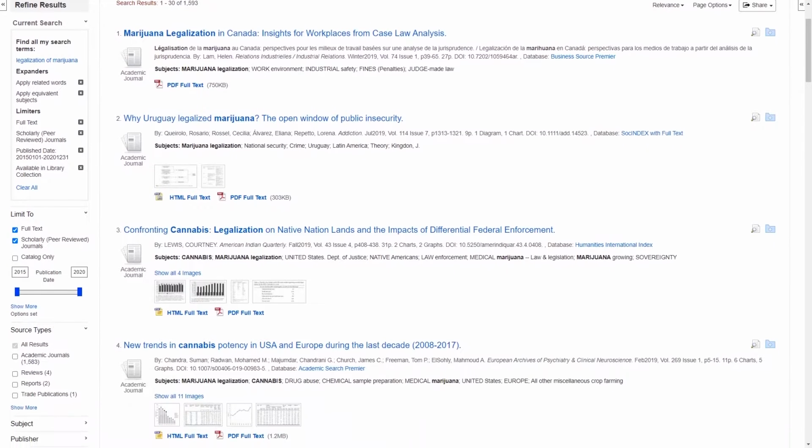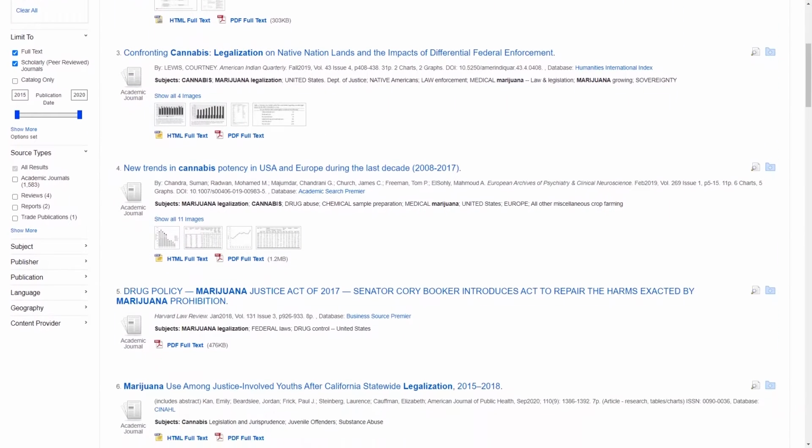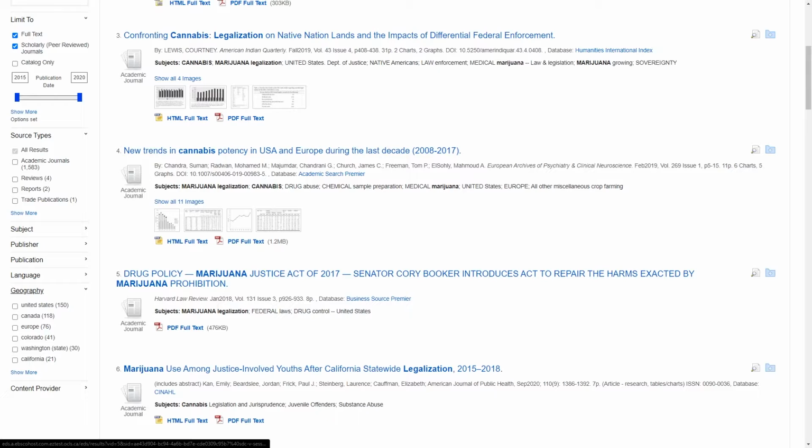There's of course tons of other limiters you can be using to filter your results right off the top. Another one that I really like is geography. So maybe I just wanted results from, say, Canada. That might be another place that I could be using that nice filter as well.